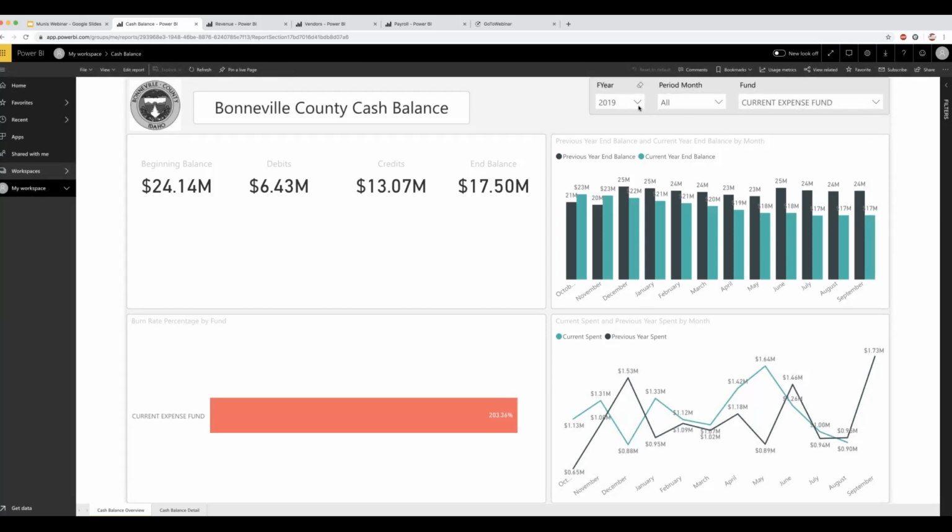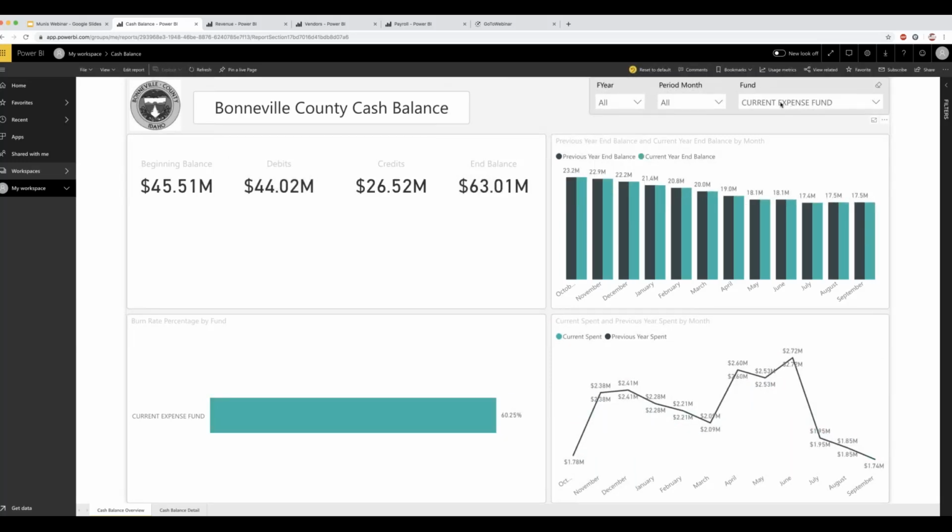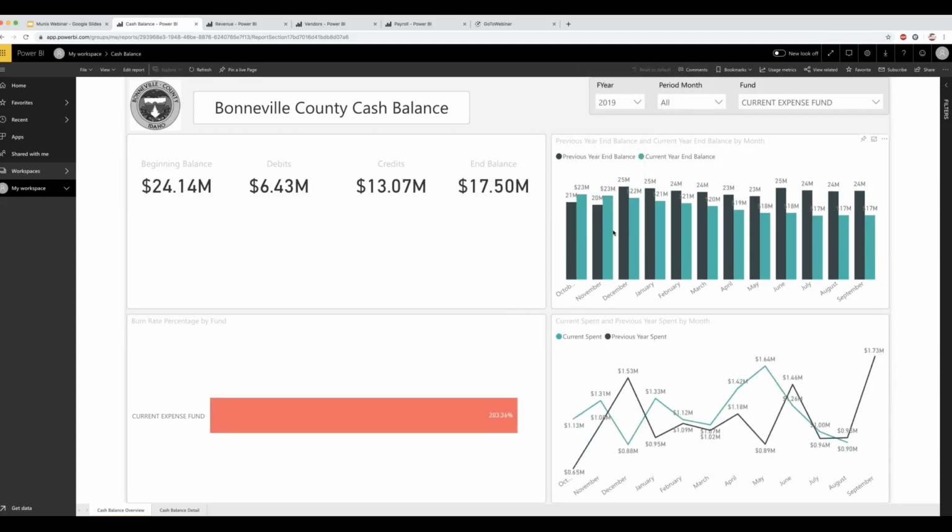Right here is our cash balance report, and we can select the fiscal year we want to look at. For example, we want to look at 2019, and I'm in the current expense fund, which is one of our bigger funds in the county. It automatically goes out and grabs those tables out of Munis, and shows the beginning balance, the debits and the credits that happened in that time frame, and the end balance. We built a visualization here that shows the previous year and the current year. As I hover over these, a little box pops up and instantly grabs those numbers, so you can see it on the fly by moving your mouse over the graphs.